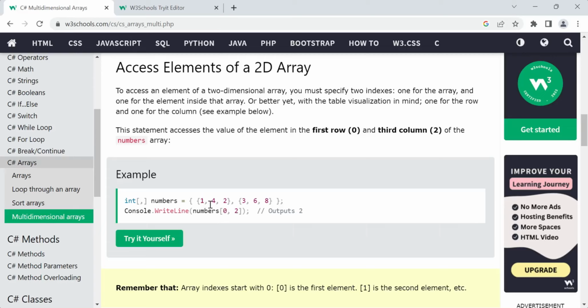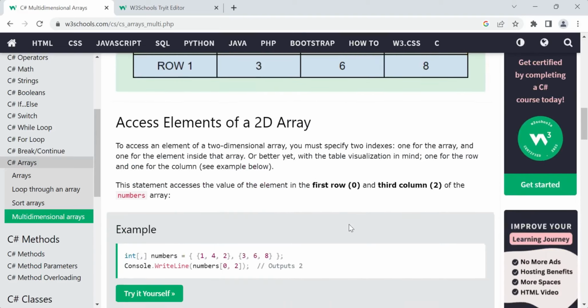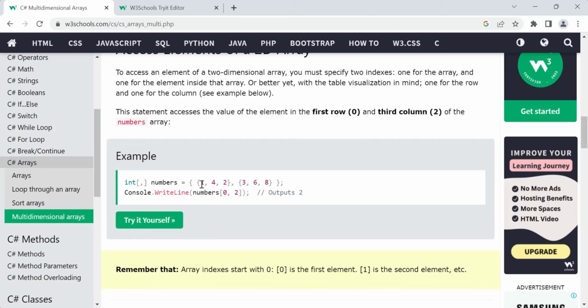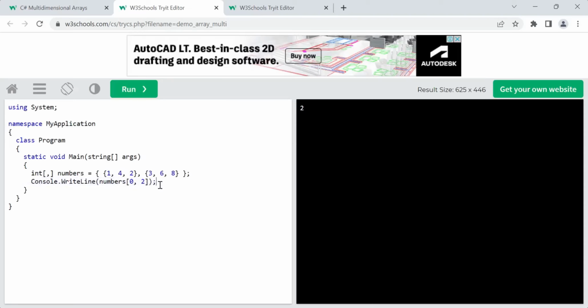So in this we get 2 as the answer. Whenever you visualize this kind of thing, you will understand 0 and 2, so 2 will be the answer. Columns also start from 0, right? So 0, 1, 2 are the columns for the second one. So row 0, second column, 2 is the answer here. Like that, you can try all the examples to fetch all the numbers.